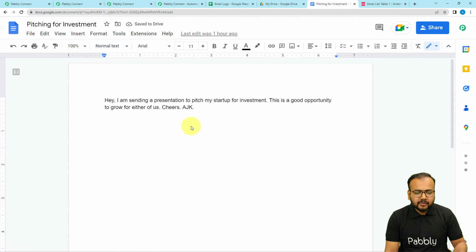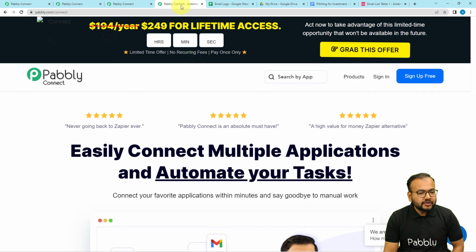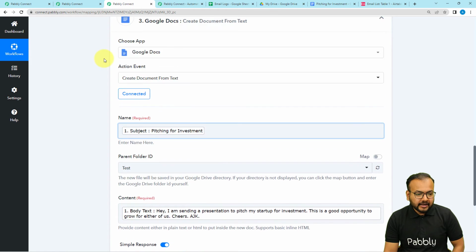Okay, so that's how I'm just showing you the demo. You can receive any email and get it documented, and this document will be saved in your Google Drive. Okay, right. So this is the first way to create a backup.